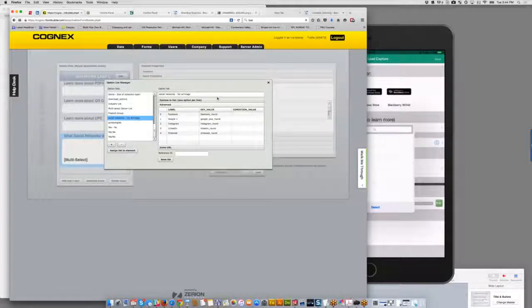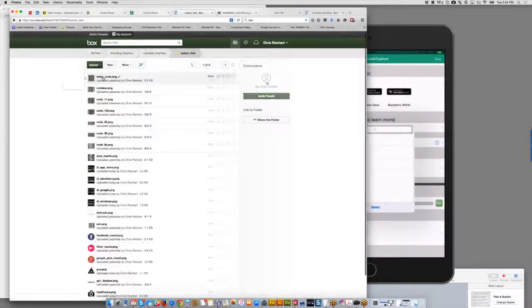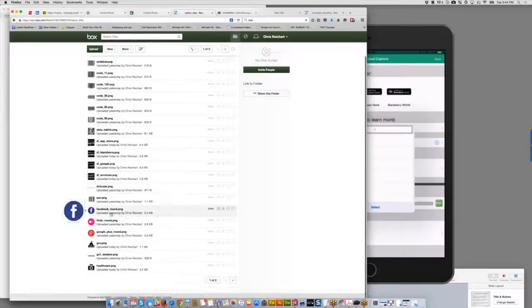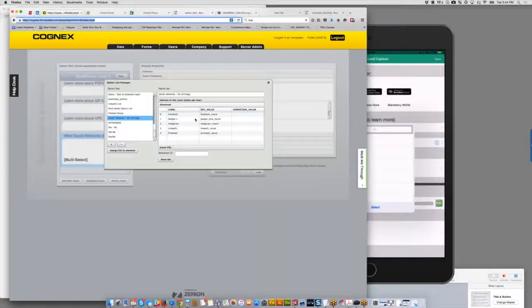So something simple, something like this that you can reuse, it would be nice for you to have a common folder. So when I go in here, I'm going to go to my branding. You'll see my Manatee branding. This is my Box account, option lists, and you'll see this is all those coda bars we were looking at. And down here is my Facebook round, Flickr, Google. I even have extra ones in there in case I decide to use them at some point. And it goes to page 2. So every one of these exactly matches the name of this except .png.